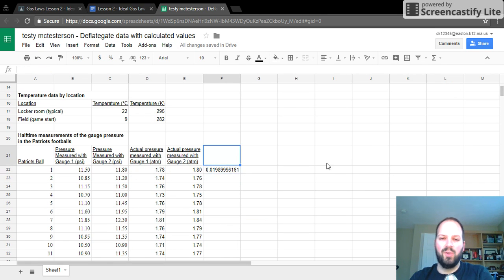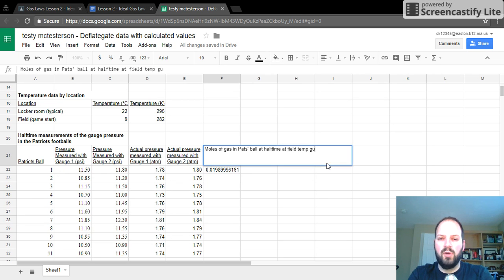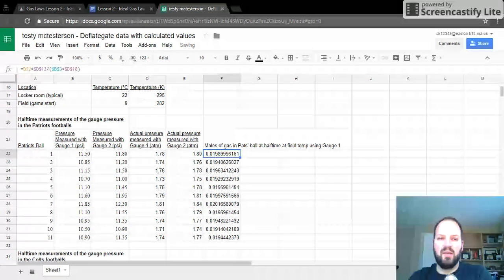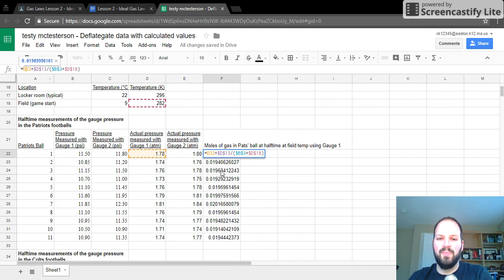It calculated a new number. What's this? This is the moles of gas in the Pats ball at halftime, at field temp, using gauge 1. What I can do right now is hit this little box here and fill down. You'll notice because there's no dollar signs in front of the pressure number, in every cell here it moved that cell reference.